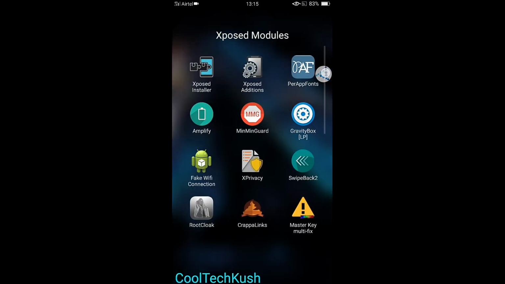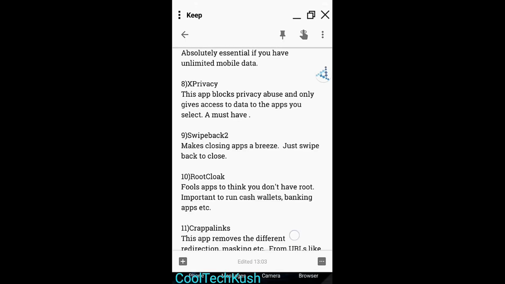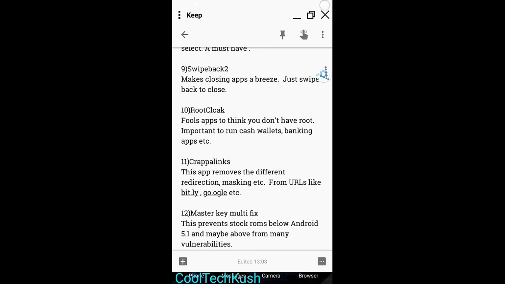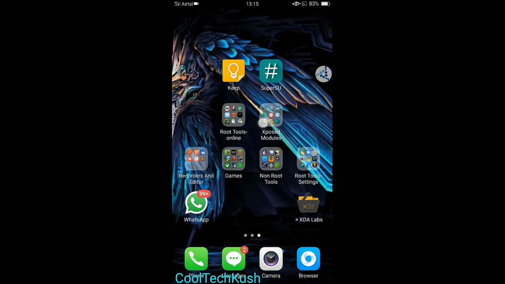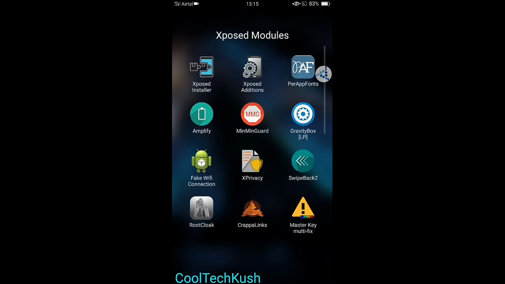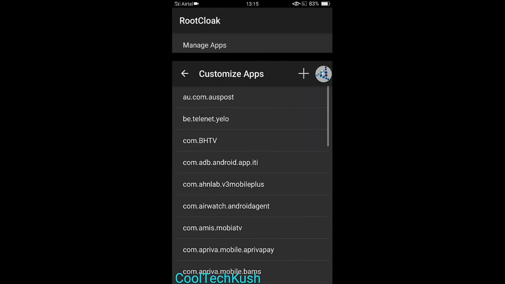Next one is RootCloak. RootCloak is an application which forbids many applications such as banking apps, games, and others from discovering that you have root. For example, if you play Gunship Battle, it detects that you have root and then force closes within seconds.